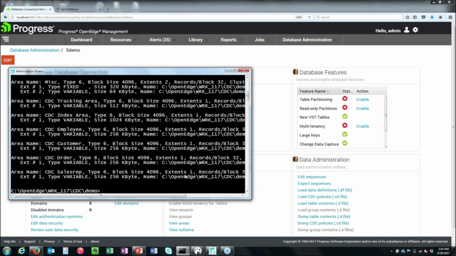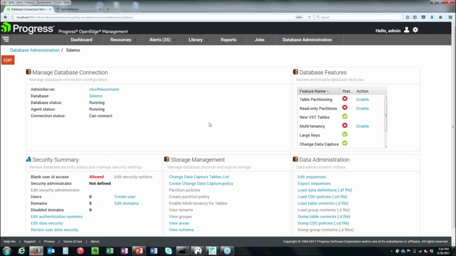So if I do that, you can see that my CDC sales rep, order, customer, employee, index area, and tracking area are out there, variable type, different sets of areas and extents for that. So that's really what it does. And when I did a ProStruct add online, it went out and added that data to it. So let's go create a change data capture policy.